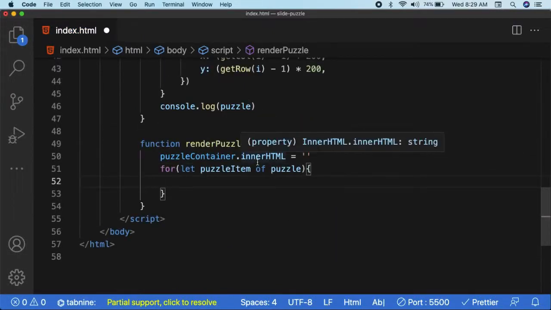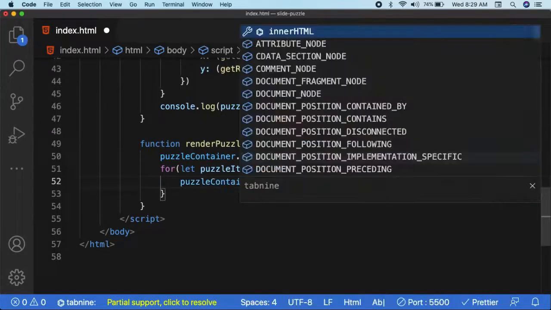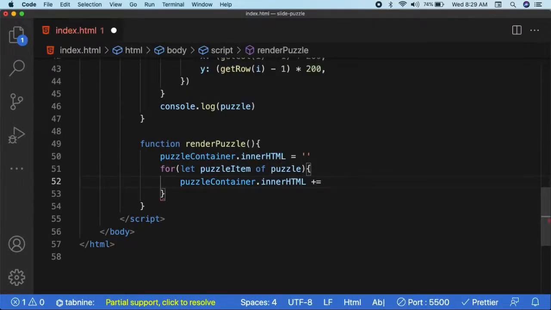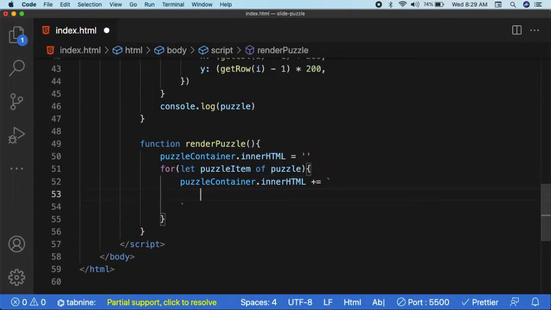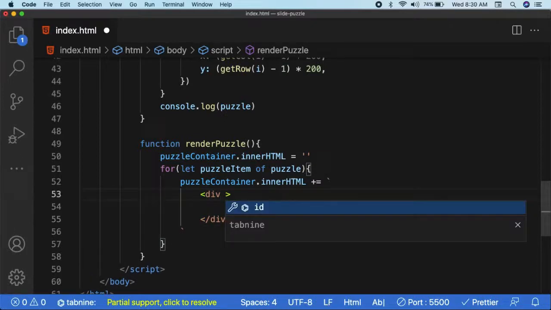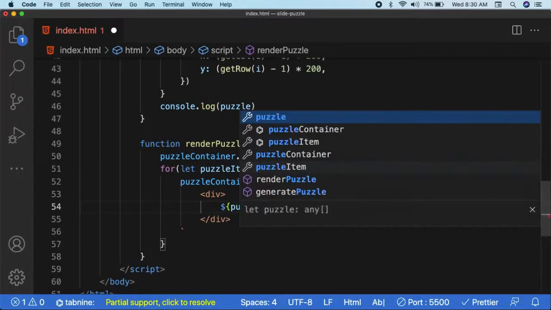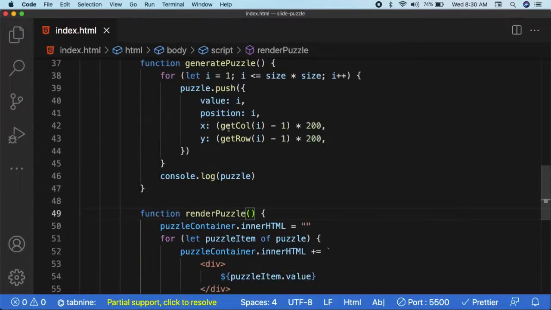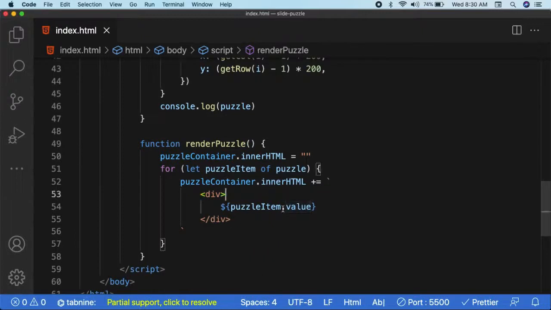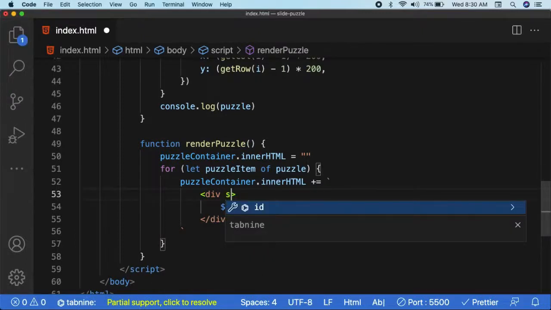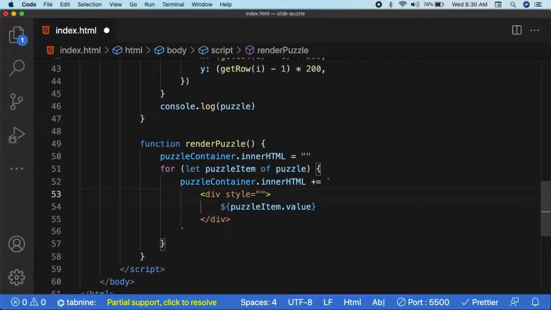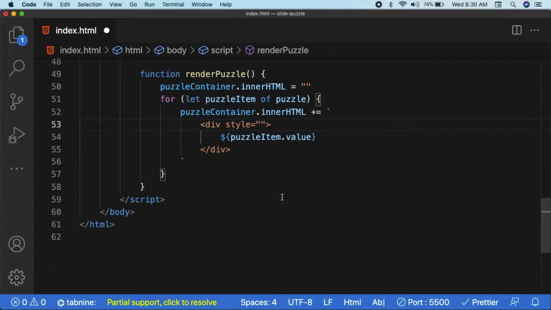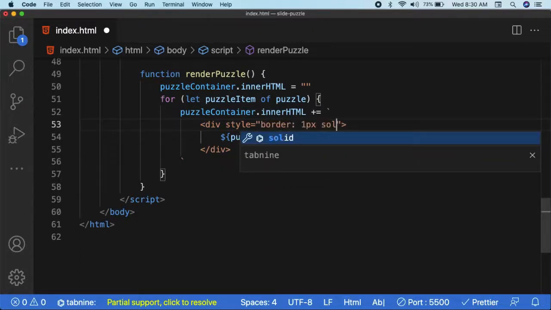So for each of these puzzle items, what I want to do is puzzle container.innerHTML, I want to append a string. Use backticks here, which is an ES6 feature. So here for each of the elements, I want to create a div element. And here say I want to render the value. So puzzle item.value. As you know, each of the puzzle items has a value. So this value, I want to render right here. And also I want to put some styling. So I will say style equals to, let me put a style of, say, border, 1 pixel, and solid.